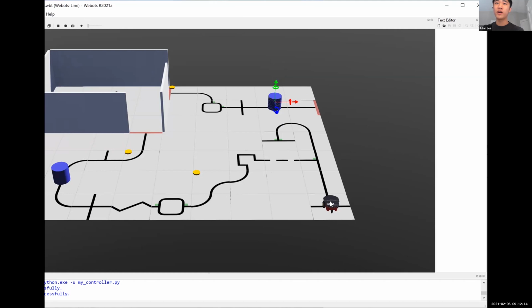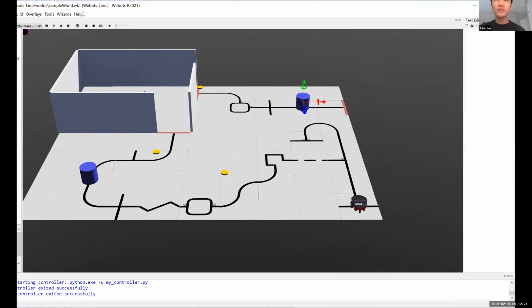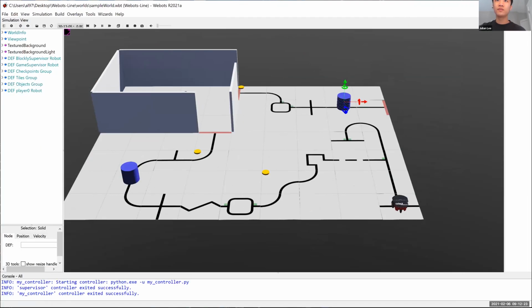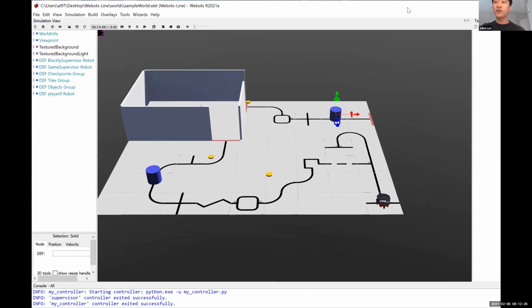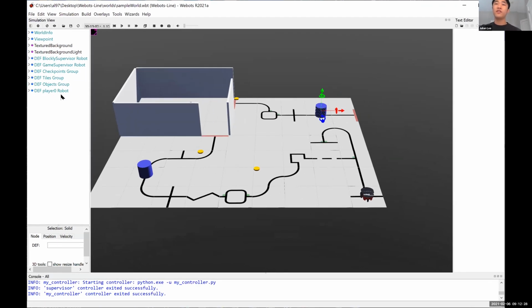Oh yeah, so I'll talk about the Webots environment briefly now. So here's our sample world where we have our robot and then the rescue line course. Okay, so you see that we have a few windows here. This is going to be the main window where you can visualize the robot run, right? So here we have our entire rescue line course, and then we have our robot right here.